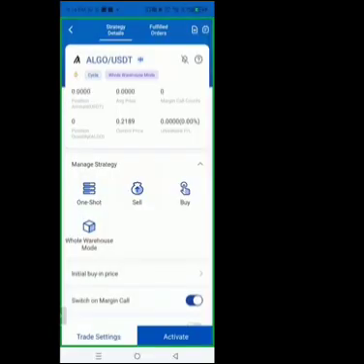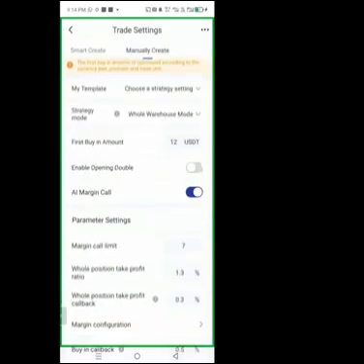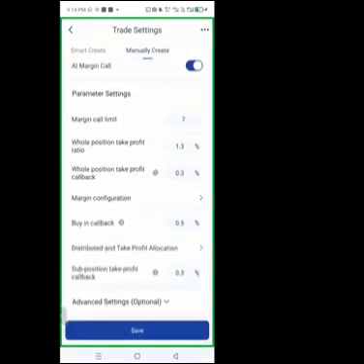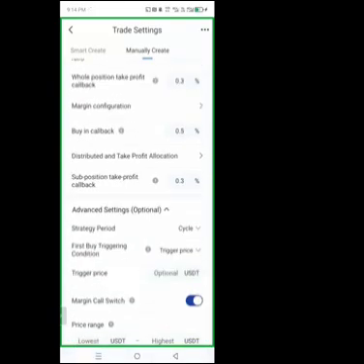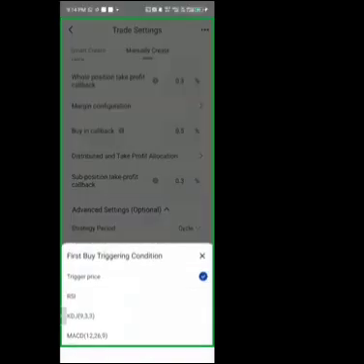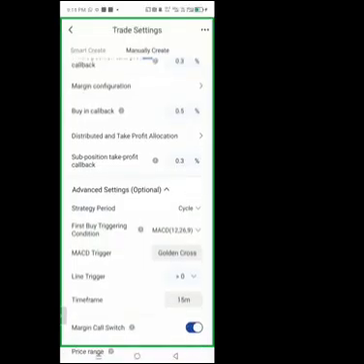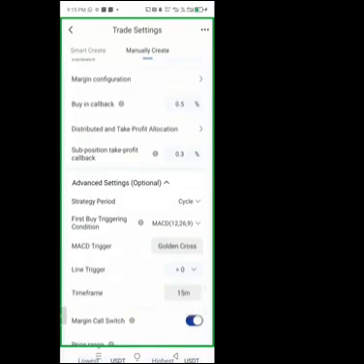This is the interface of your trades, the home page for your trades, the trades Argo. You click on trade settings, manually create, then you come to the advanced settings. For the advanced settings, when you want to set the trade trigger, you set the MACD. The first buy triggering condition, trigger price, you can see it here. You change it to MACD. The golden cross, the line should be lower than 0. The MACD is very simple to set, so this is just what you set for MACD.